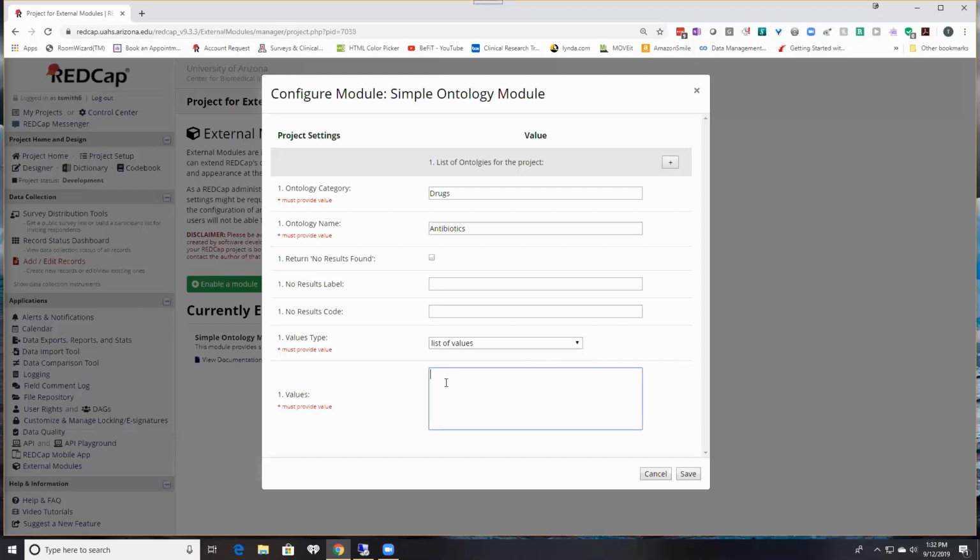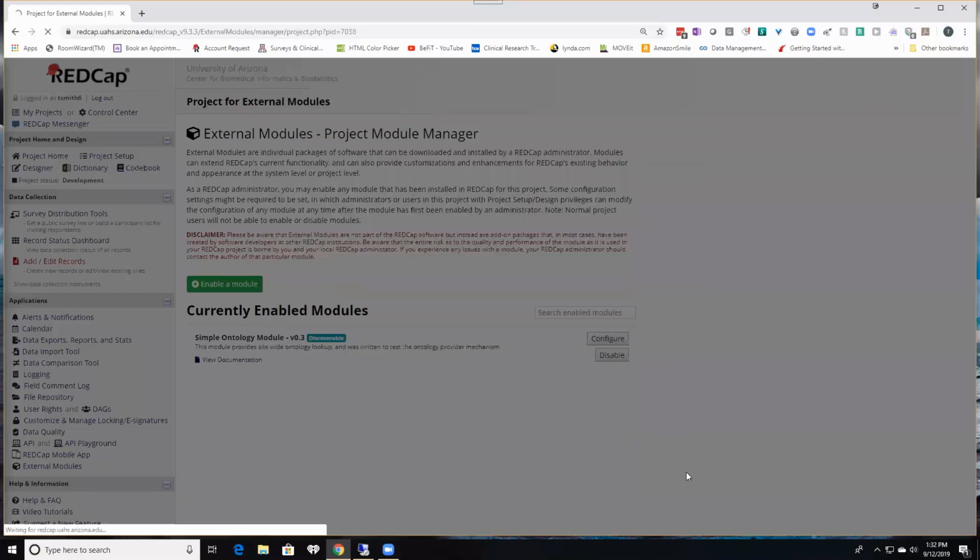It's asking me now for the values that I want to use for my antibiotics. So I have a list here. I'll just plug it in. Okay. Basic list of antibiotics. And I'll save this.